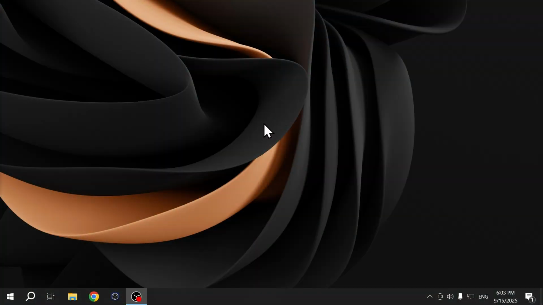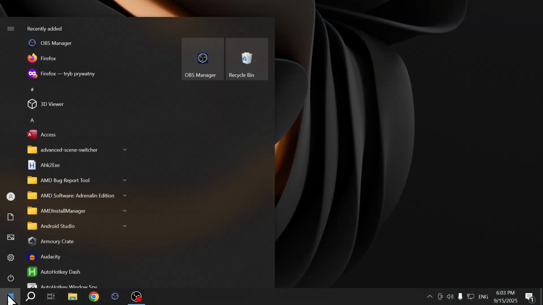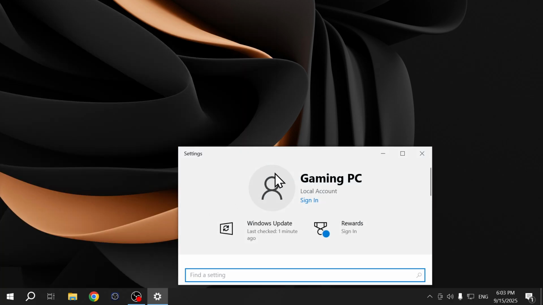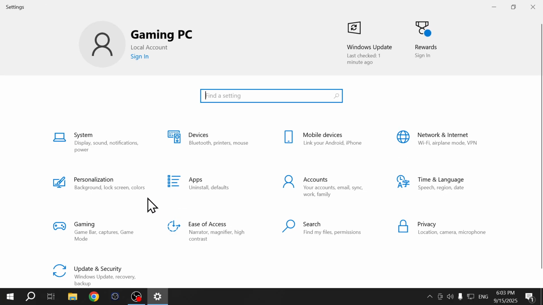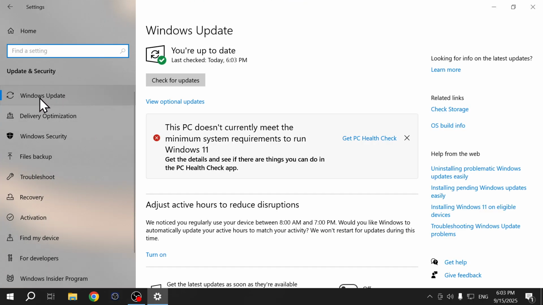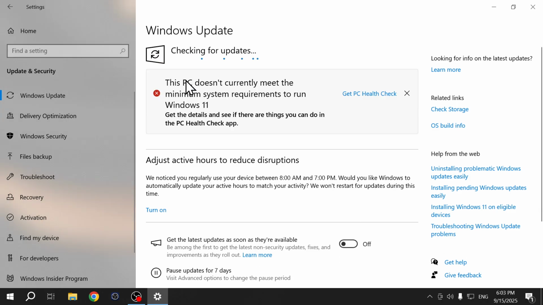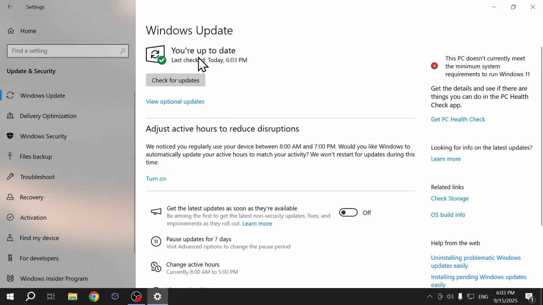In order to update your Windows, you have to open the Start menu, then go to Settings, and in Settings, select Update and Security section. Make sure that you have Windows Update selected and click Check for Updates. And see if your device finds any updates for you to install.